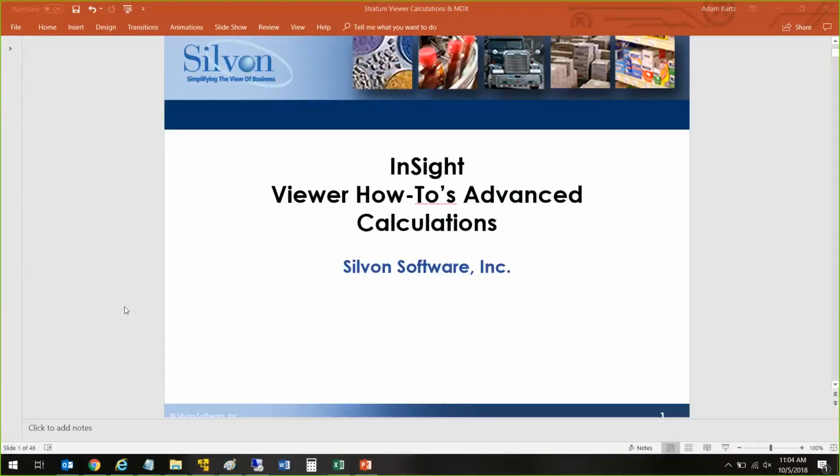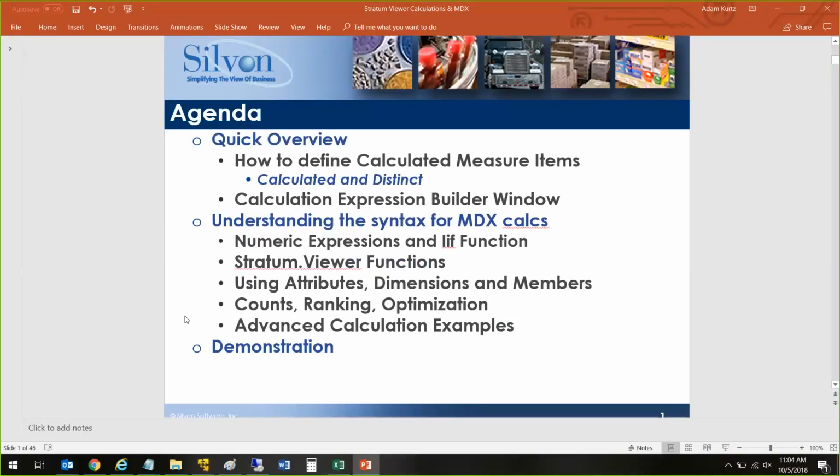Today we're going to be talking about viewer calculations and more on the advanced side. So this is going to be a little bit more advanced than your typical Insight course. Essentially, here's the agenda of some things we want to talk about today, mostly concentrating, as you can see, on the calculations.